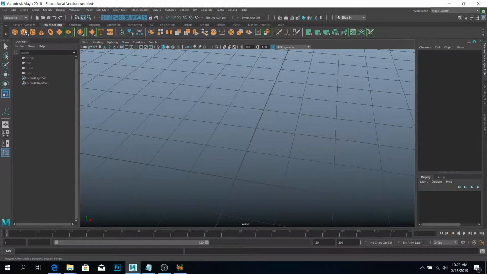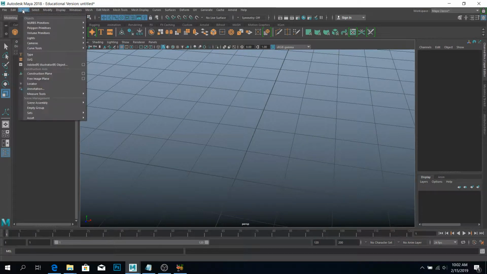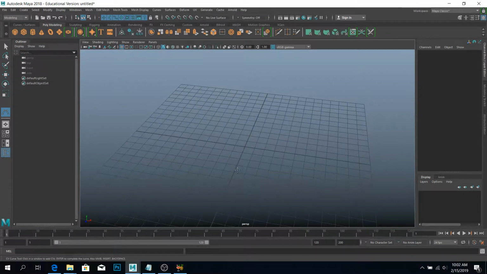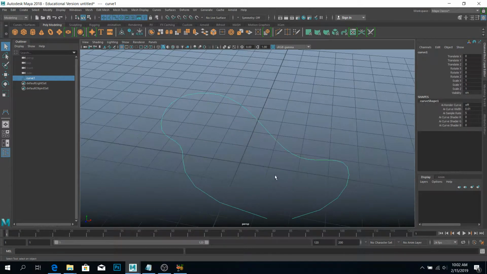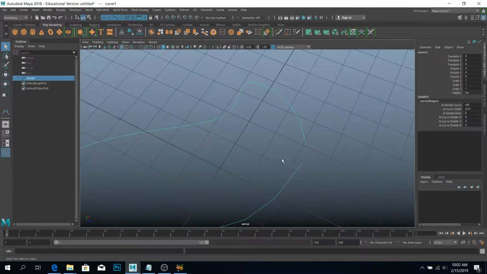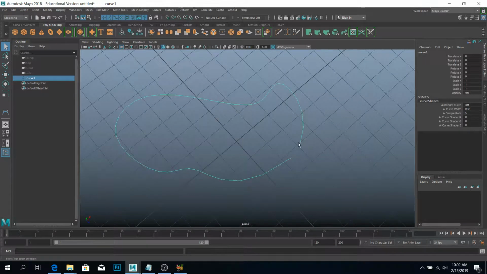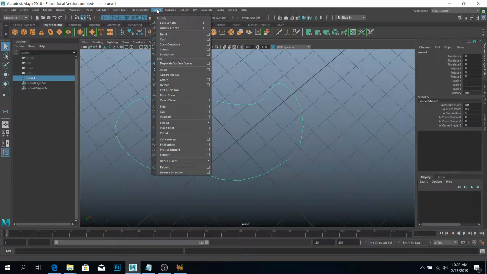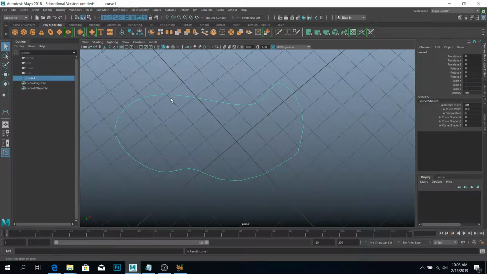Let's look at curves and extruding. So if we come up here to create, curve tools, CV curve tool, and if we just draw a shape, kind of get those somewhat close together. Okay, we can't extrude this right now because it's not closed. There's a gap. So with our curve selected, we can go up here to curves, and if we come down, we should see open, close right there.